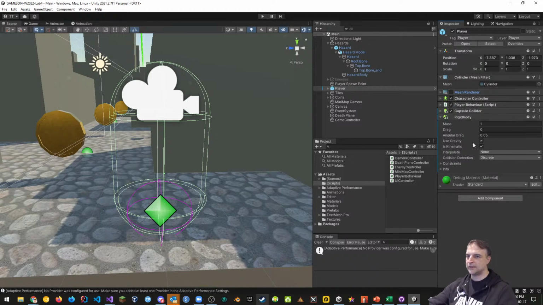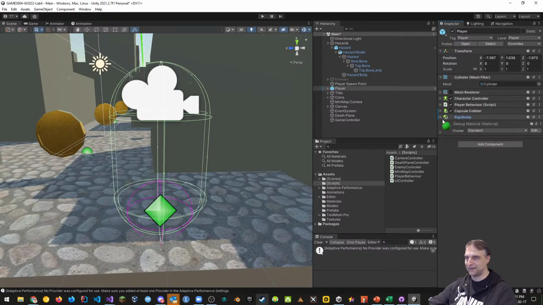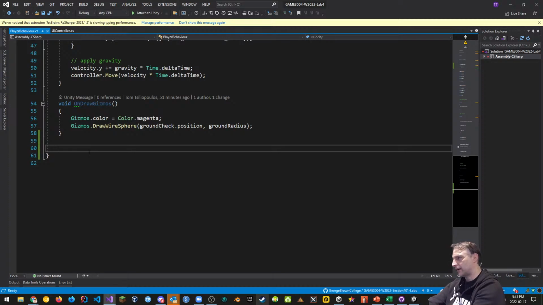So here's the rigid body. It's kinematic, which means we're not going to use gravity on it. That would be a bad mistake. So no gravity on this rigid body. It's literally to help us with OnTriggerEnter, right?